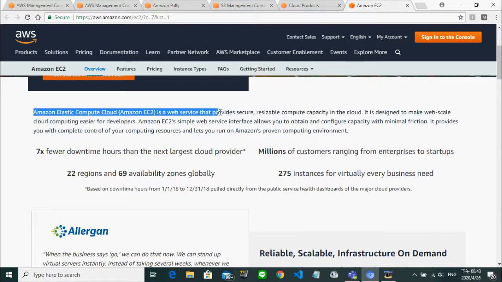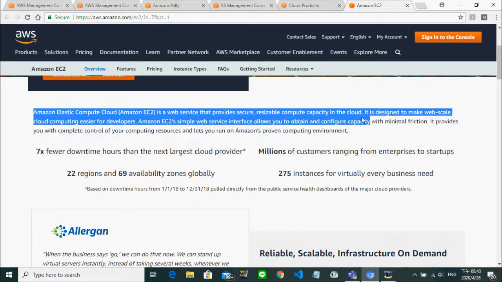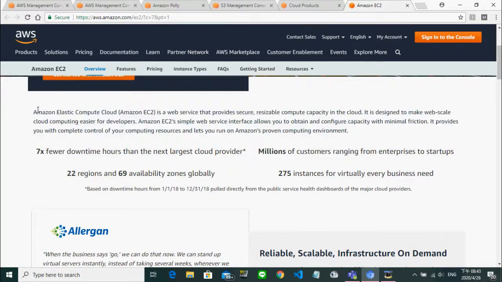Elastic Compute Cloud is a web service that provides resizable computer capacity in the cloud. It is designed to make web-scale cloud computing easier for developers. Amazon EC2's simple web service interface allows you to obtain and configure capacity with minimal friction. It provides you with complete control of your computing resources and lets you run on Amazon's proven computing environment.